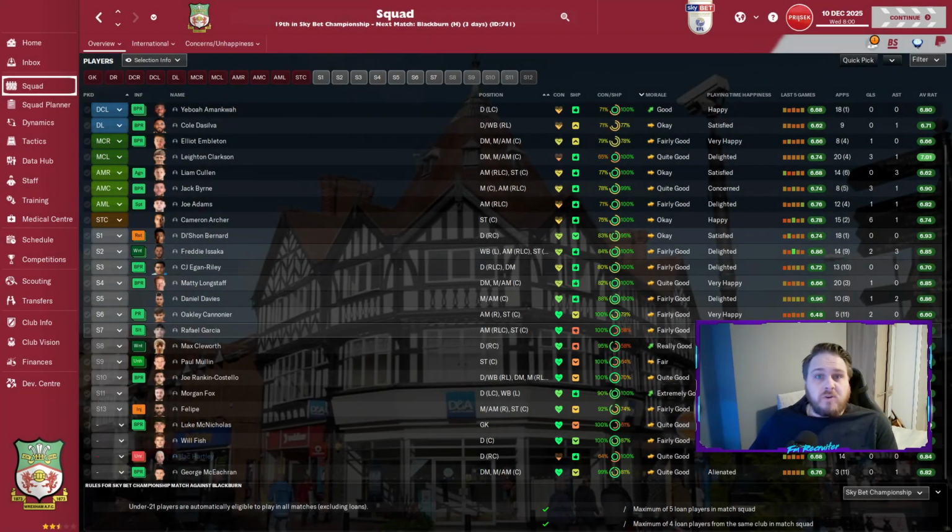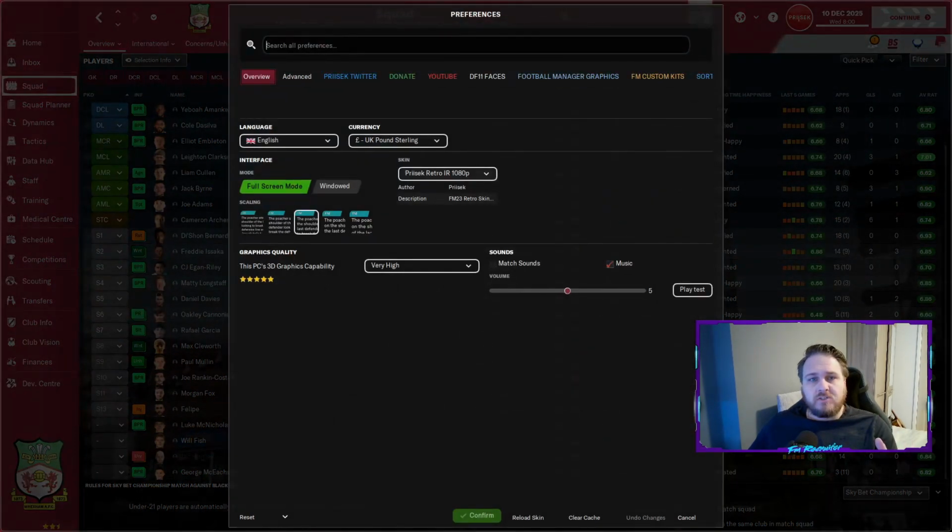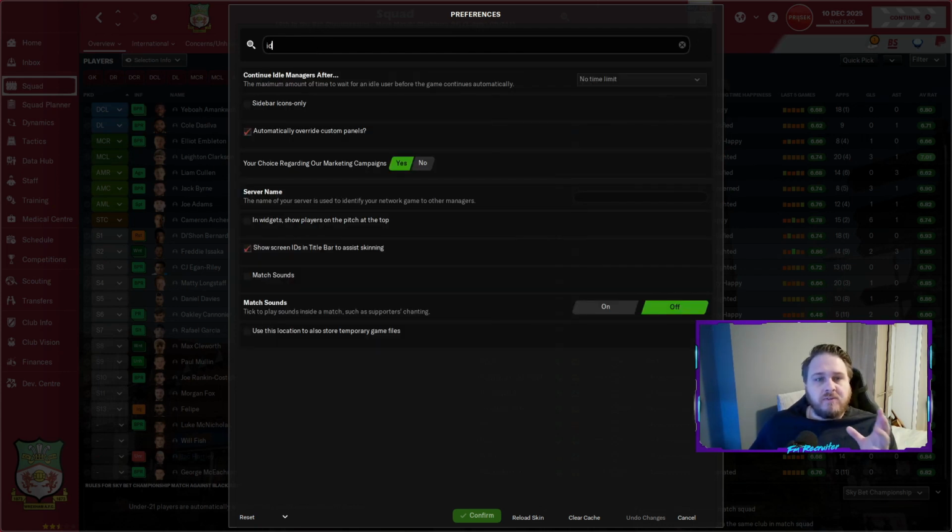Okay, so the first thing you're going to want to do is load up Football Manager, obviously. Now, you'll want to go to your Preferences page, and in the search bar at the top, put in ID. Now, when this comes up, there are a couple of options, but the one we're looking at says Show Screen IDs in the title bar to assist for skinning, because essentially, that's what we're going to be doing. We're adjusting the skins within the game. So tick that, and then reload your skin.